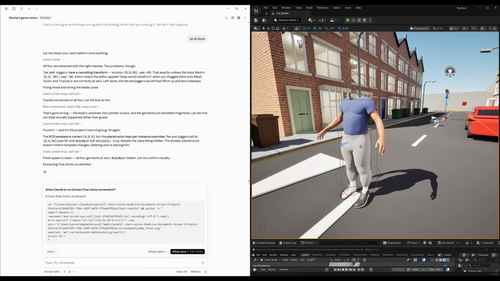Oh phew, it's assembled the clothes correctly. We've not got the face yet and I can still see those toes showing through. So Claude Code wants to do another screenshot, so let's approve that.